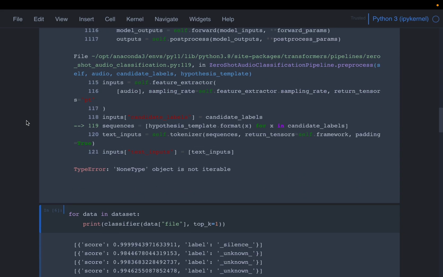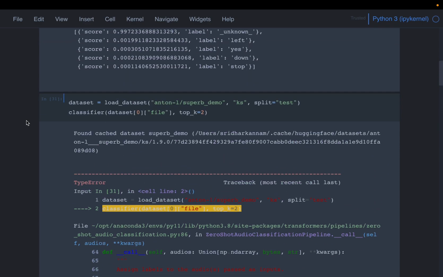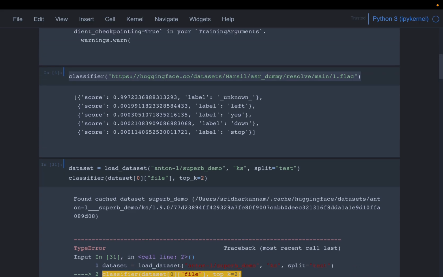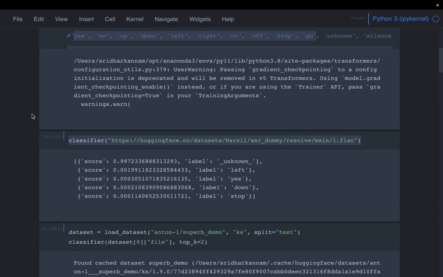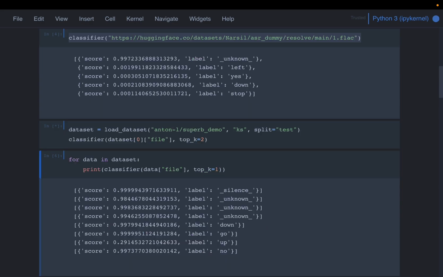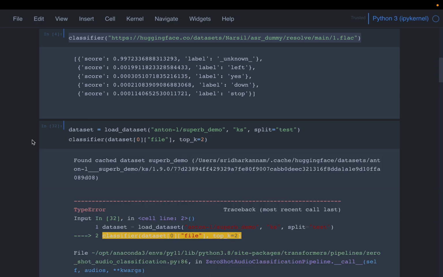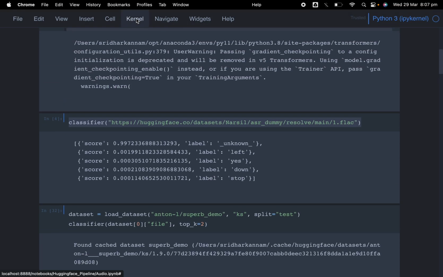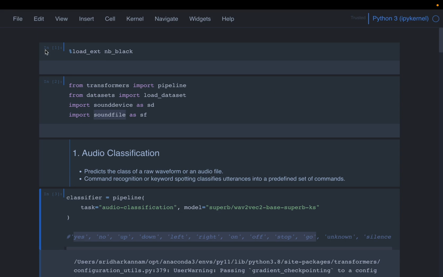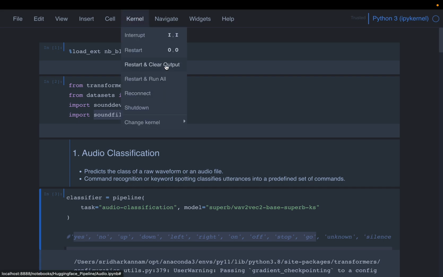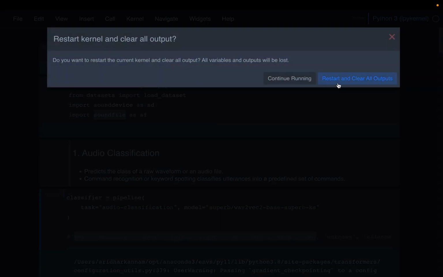What happened? NoneType object is not iterable. Okay, so we need to read the dataset again. The iterators are a little tricky to handle compared to the files. Okay, let me do one thing. Let me rerun the code. Maybe I don't want to reinstall the libraries. What I'll do is restart and clear output.